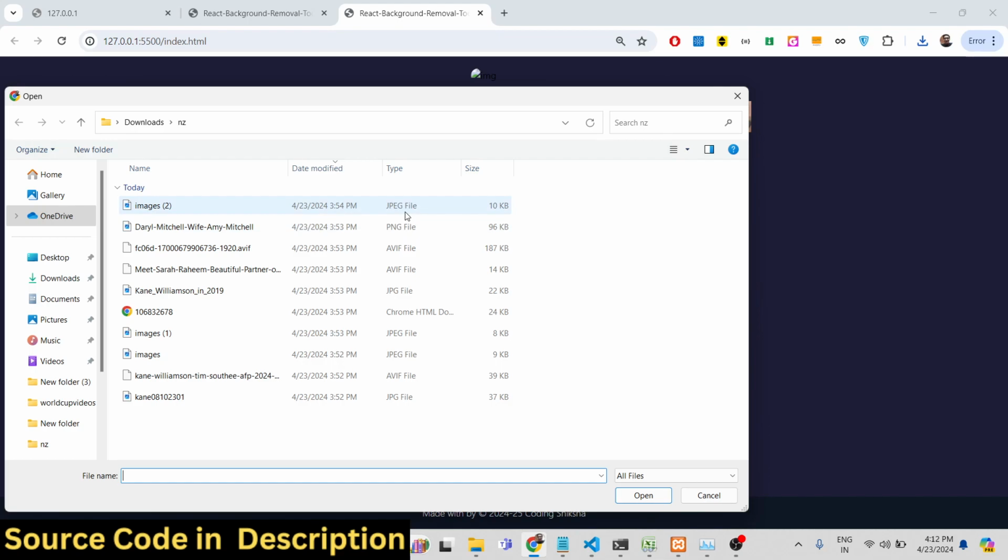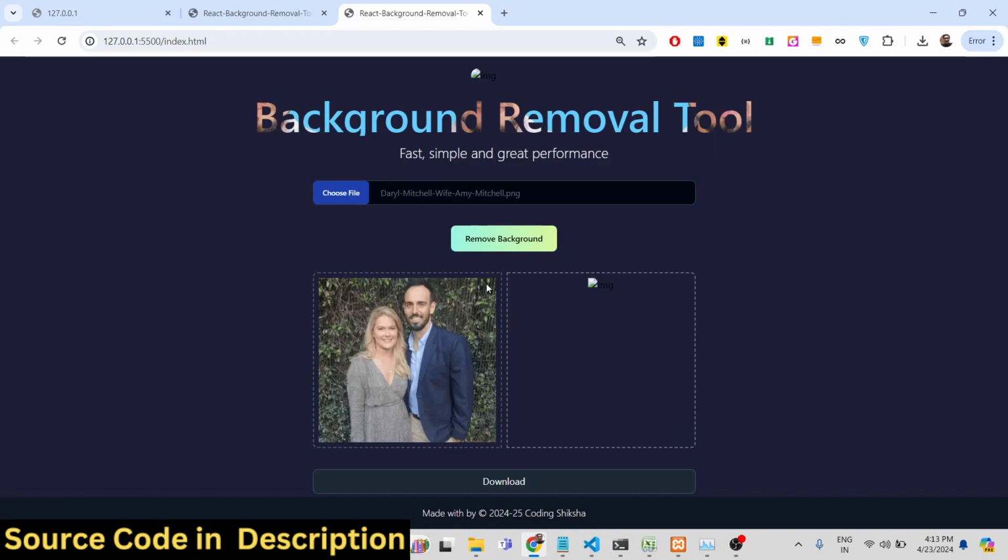Most of the images are in the format of PNG and JPG. So just make sure that you have an image in the format of PNG or JPG. So you can see that.